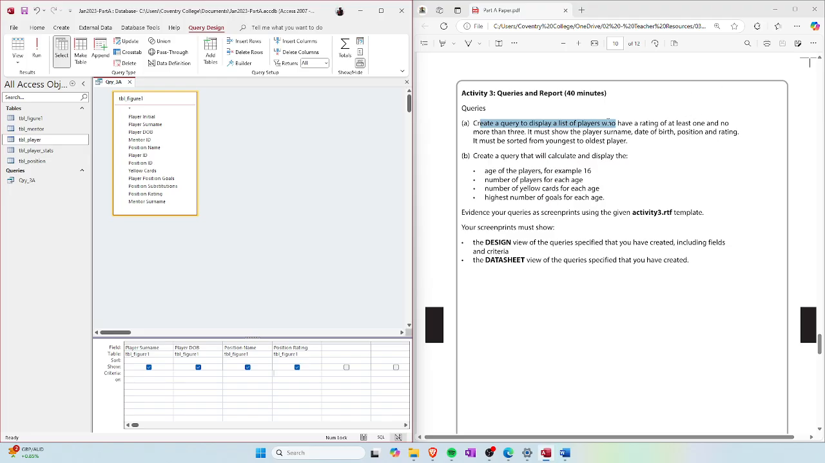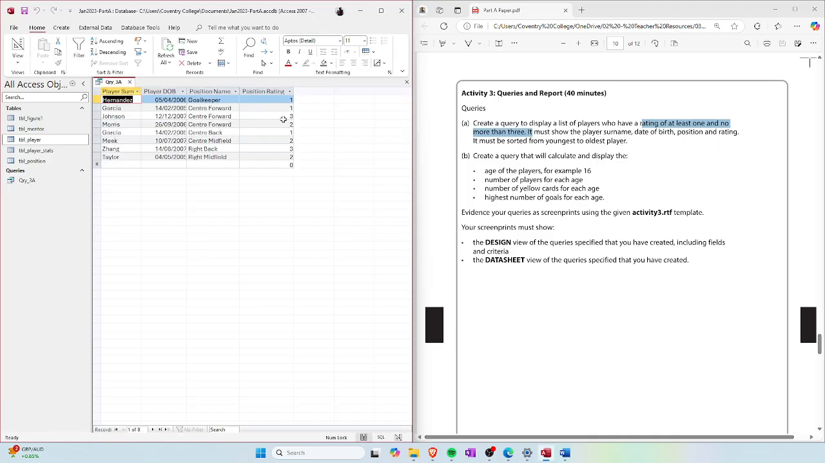So we only want the list of players who have a rating of at least 1 and no more than 3. So we go to here where it says criteria underneath player position rating, and we type in we want greater than 0 and less than 4. Yeah, so have a rating of at least 1 and no more than 3. So now when we click run, these are the results that we get.